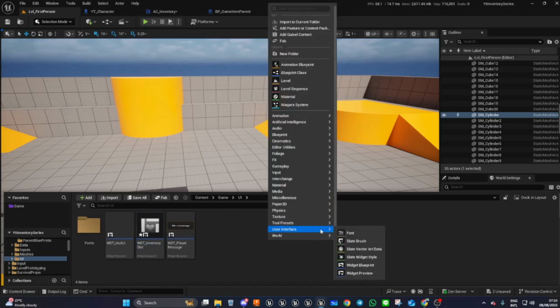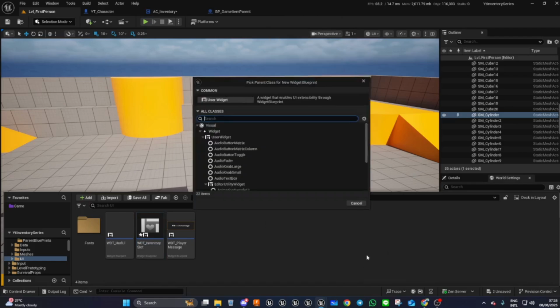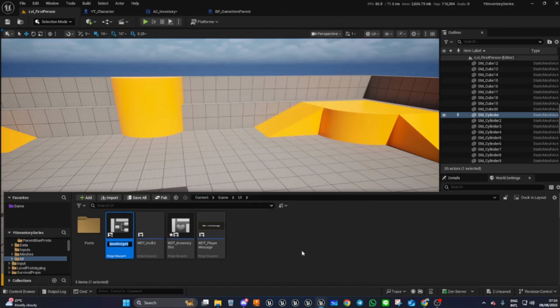And we're going to make one more, and we're going to call it WDT underscore in main inventory.